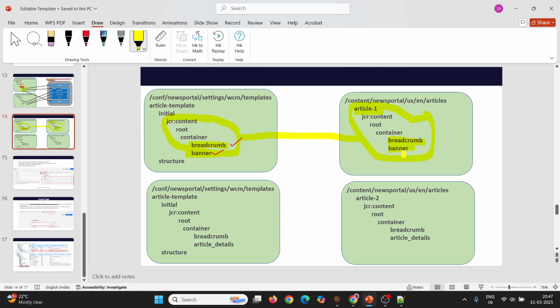Similarly, the initial content will be updated at the time of page creation only. Whatever initial content is available in the template level will be updated to the page level. So it is simply copy-pasted to the page level.